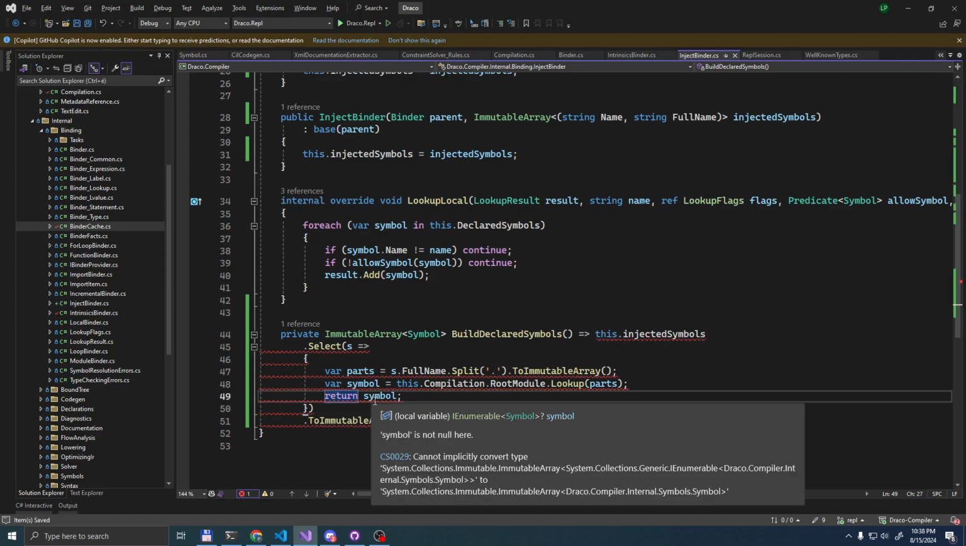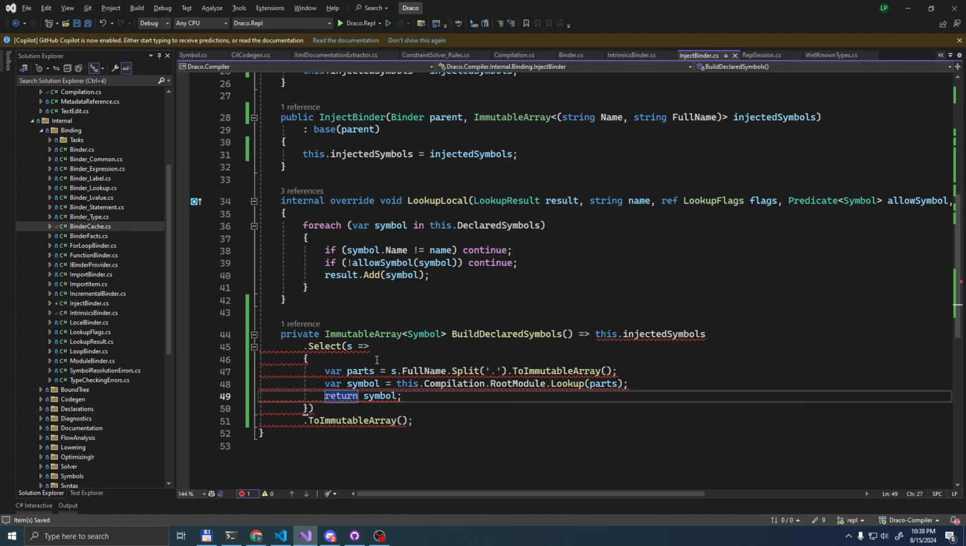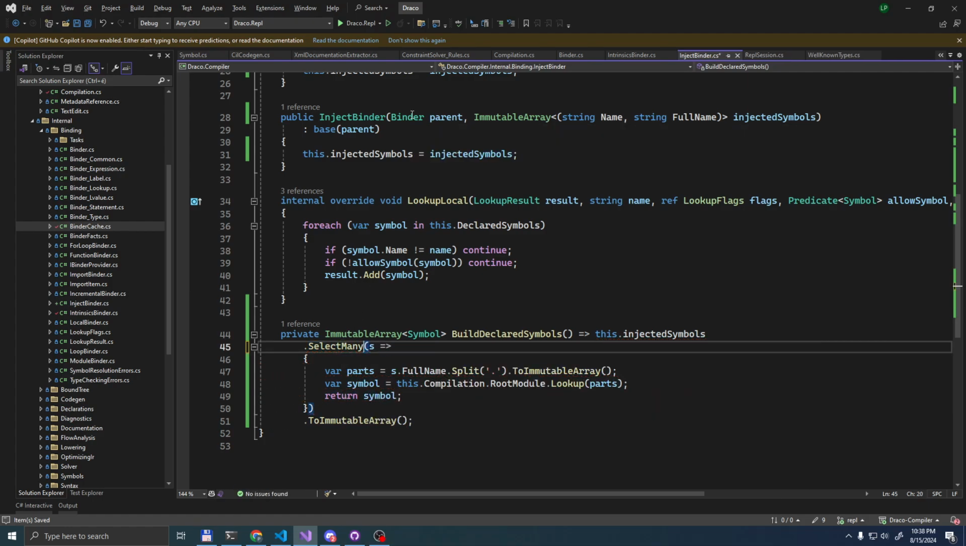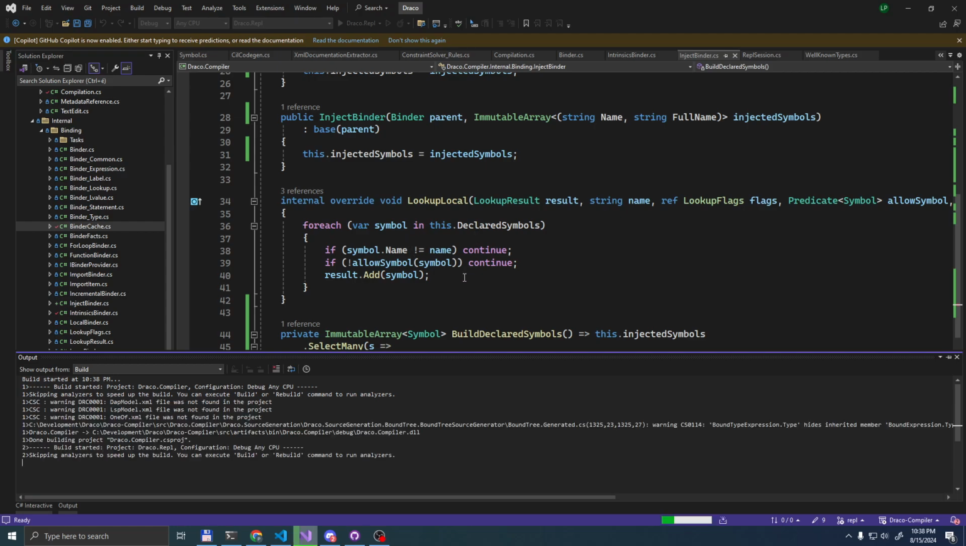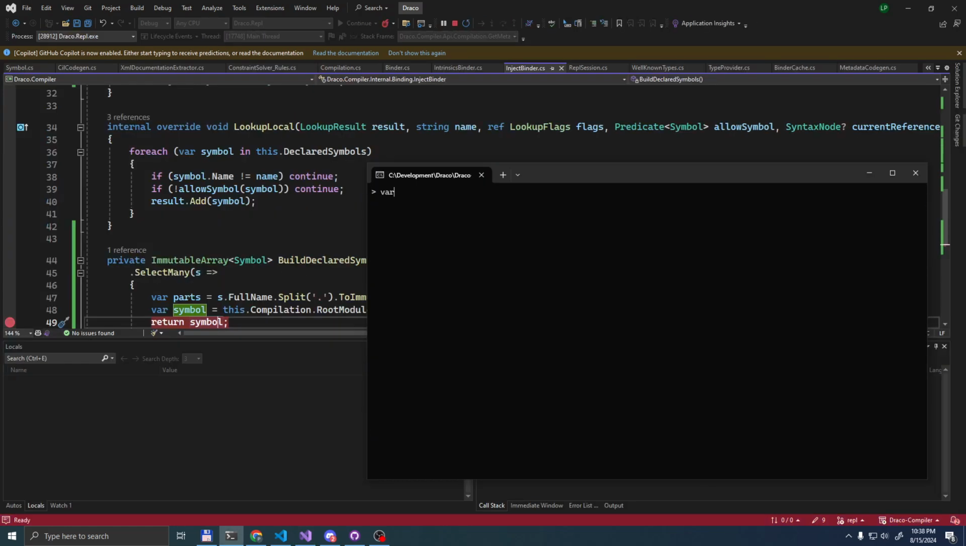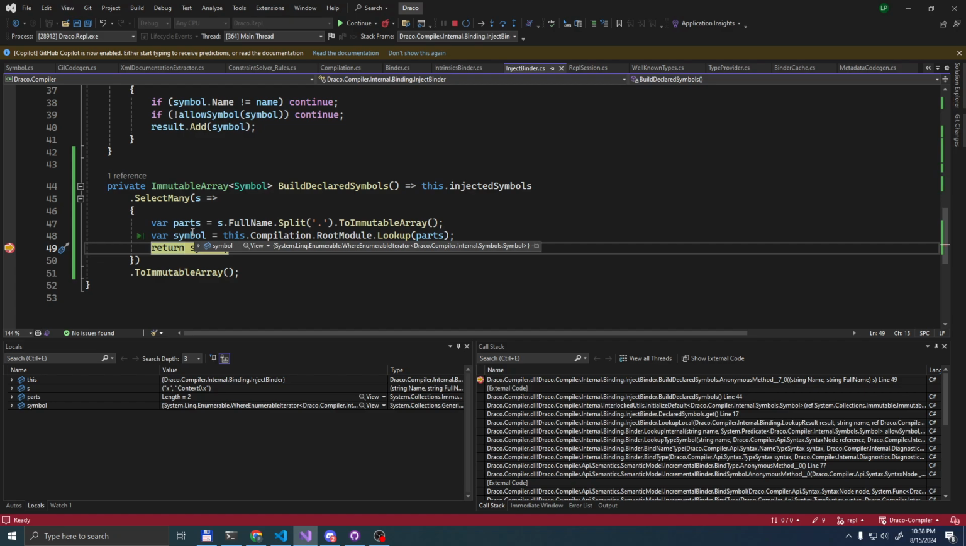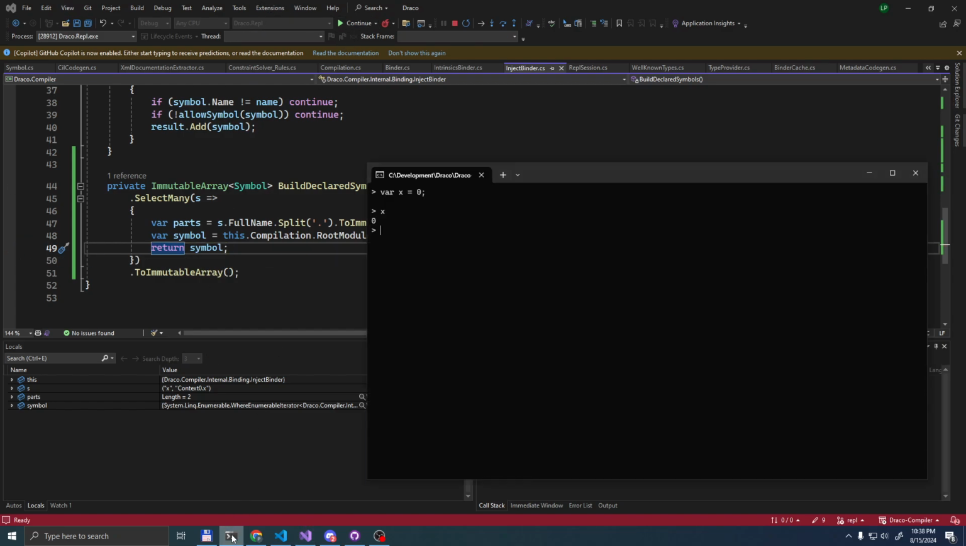What's wrong with this? Oh, it's an enumerable of symbols. Select many, I suppose. It really should be one, but let's observe it. Let's try to reference X, and that should build. Oh yeah, we've totally found it. Wow, it works. Can we override it?